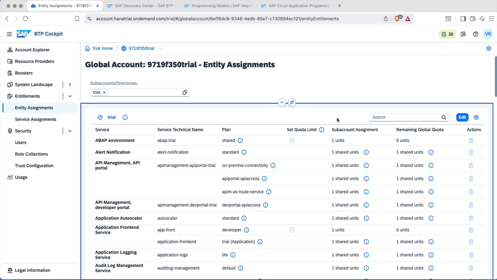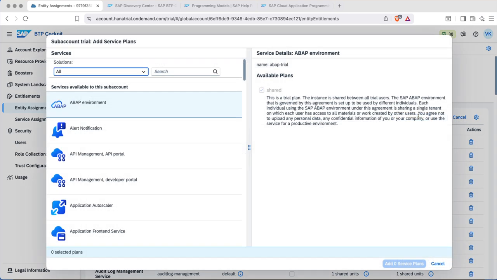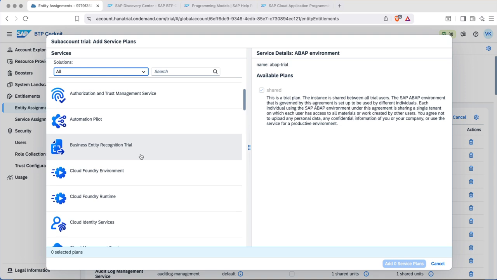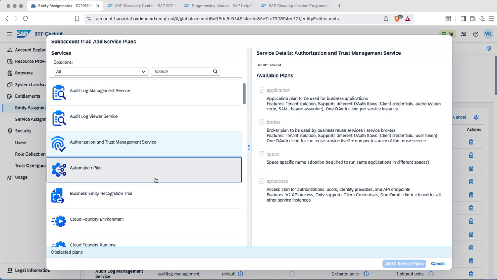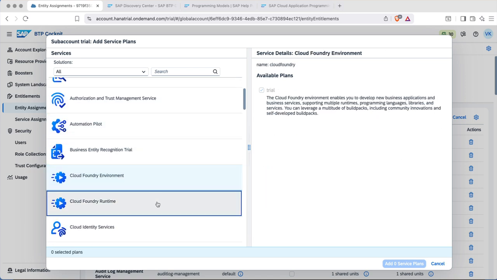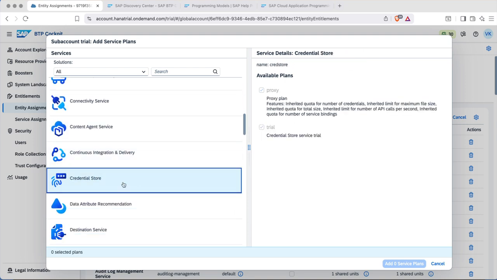Okay. So he will click on edit and then add service plans, and then he can choose whatever he wants to add. For example, authorization and trust management, right? So currently all of these things are already there, so they're already checked, but maybe because it's trial, they're not allowing changes, you see. But in real time you can come here, select this, and then add that service plan so that that service is available within your sub account.